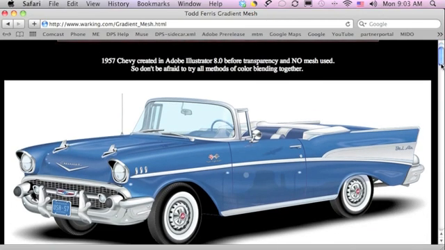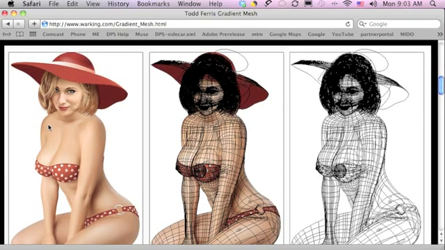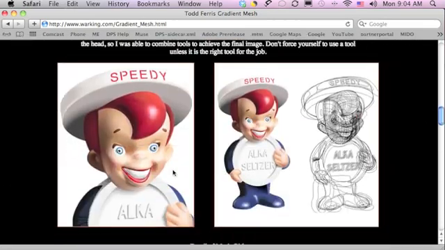Let me just scroll down, however. And this particular illustration was taken from a photograph. And the gradient mesh was created in sections to almost create a wireframe of the image that was being rendered. Let me just scroll down a little bit further. This is a good example of when you would use a gradient mesh.